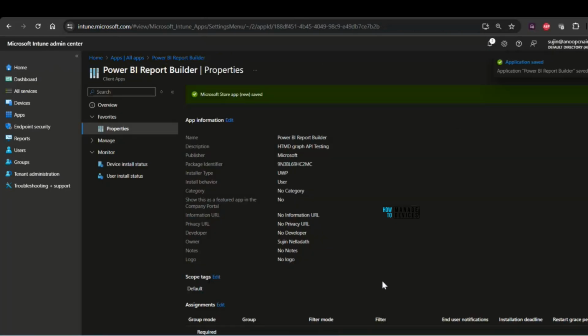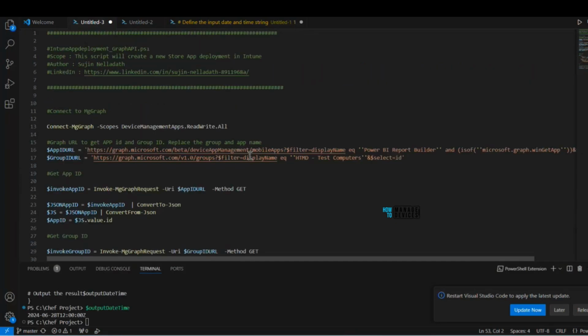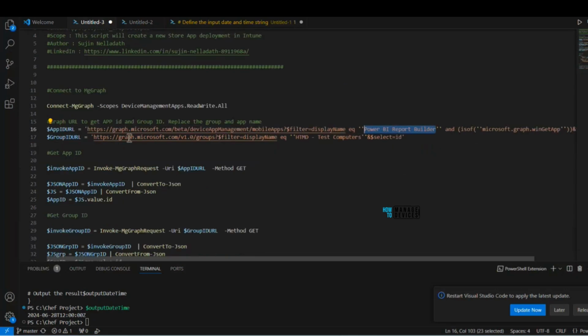Okay, all good. Let me go to my Visual Studio. So this is the code. You could take this code from my blog. This is the Power BI Report Builder, the app which I'm going to deploy. And using this URI, which I already showed you, I'm getting the app ID. Initially I'm getting the app ID using the very first URL, getting the value of the app ID, and saving it in the $appID variable.